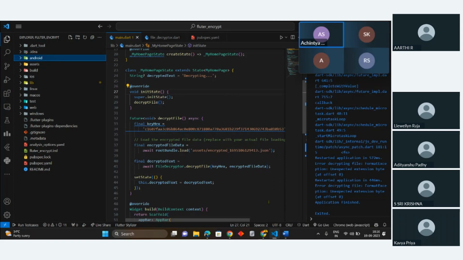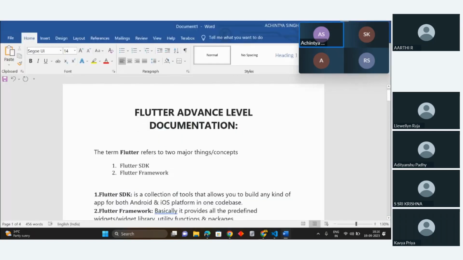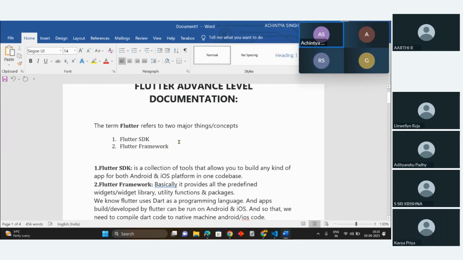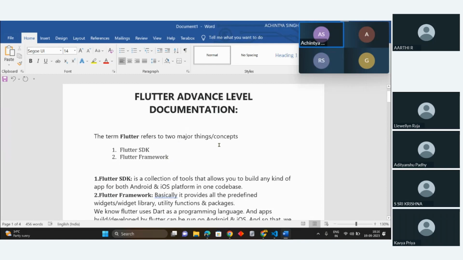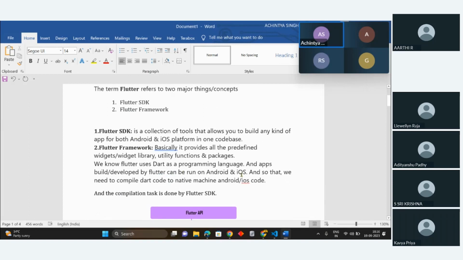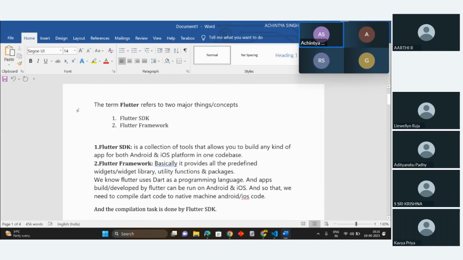What I will show you now is this particular documentation that I have prepared. It contains some, you can say, secrets of Flutter. Let's start. I'll mostly read it out, and you will understand; I have prepared it in such a way that it is very understandable. The term Flutter refers to two major things: Flutter SDK and Flutter framework.